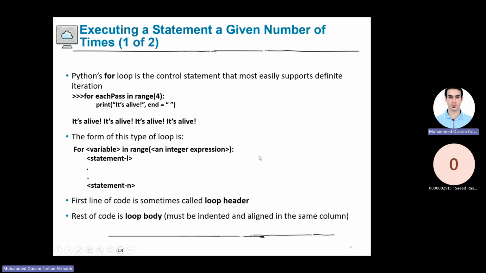Okay, so we have the for and in, they should be there. Now this variable could be each pass, could be i, could be any variable that comes to your mind. For example, I prefer i as a counter. So for i in range(100): print(i). In this case, your loop will just print all values between 0 and 99, including 0 and 99. 100 will be excluded.